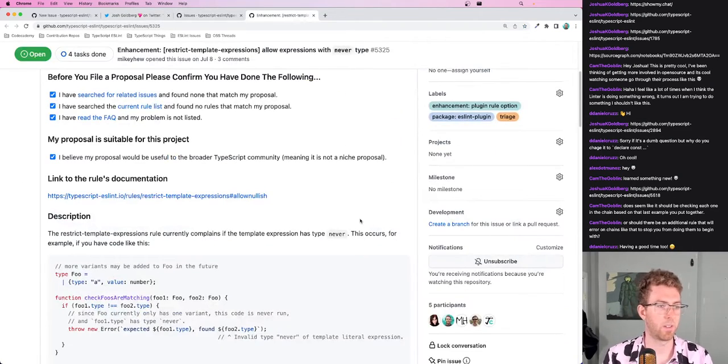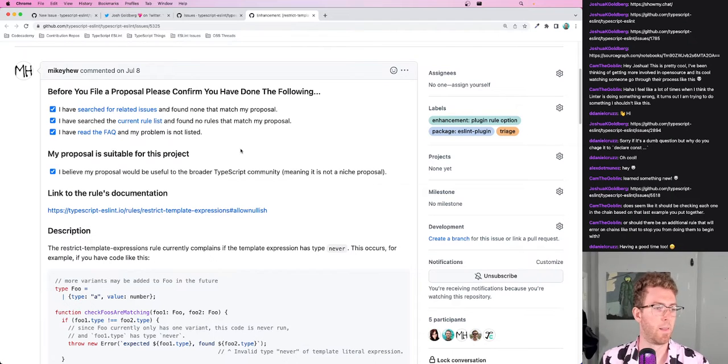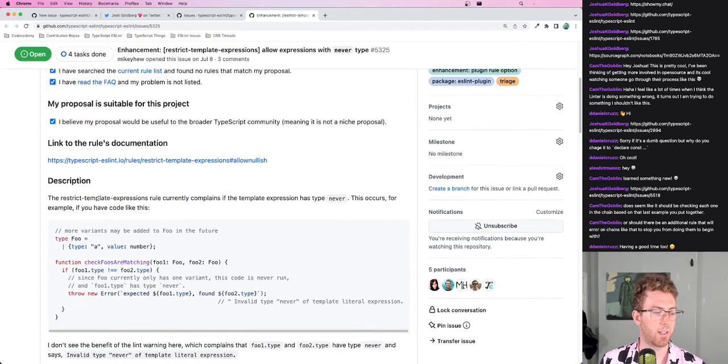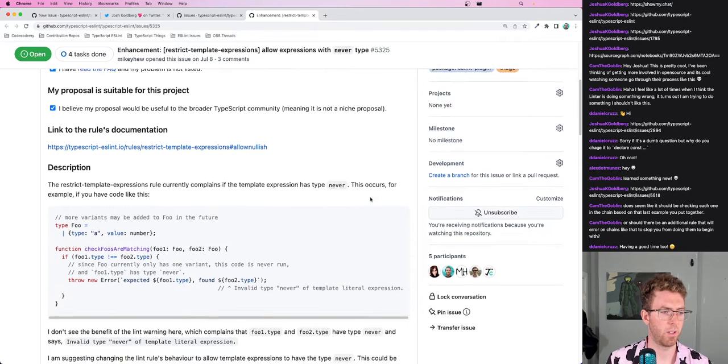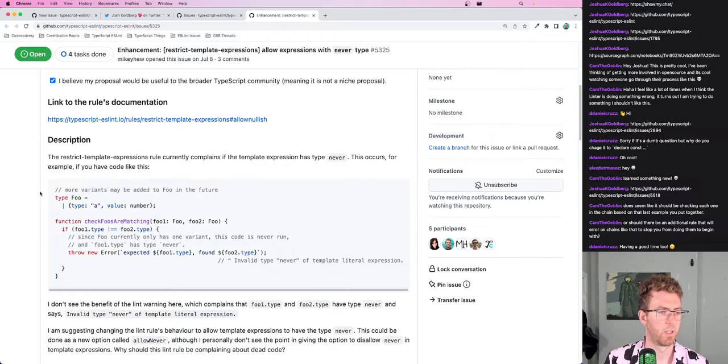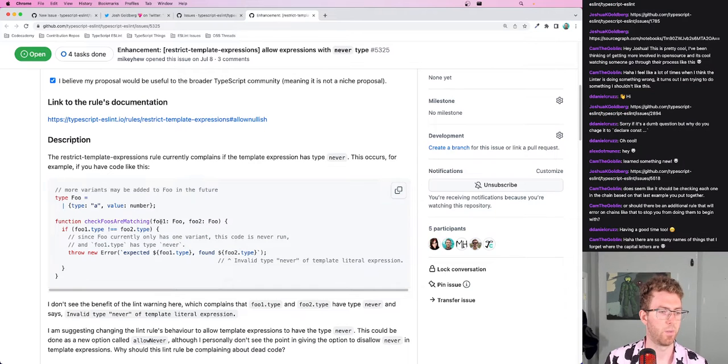Pass the Boolean expressions. Okay. Restrict template expressions, the allow nullish rule. The restrict template expressions rule currently complains if the template expression has type never. This occurs, for example, if you have code like this. Type foo equals just this type. You might add more in the future. Throw new error, expected foo1.type, found foo2.type. So you have two foos that are different type.